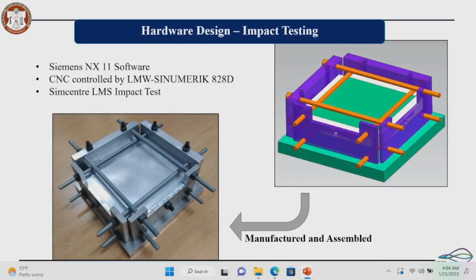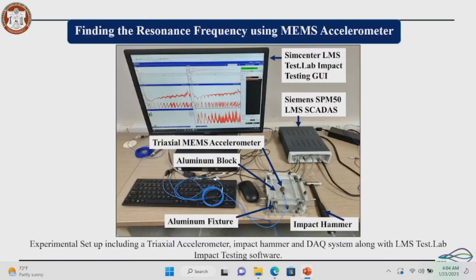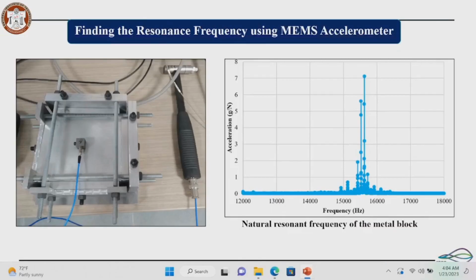Okay, so this is the setup we made to check the block's frequency in hardware. It was designed and made in such a manner that it is heavy enough to simulate an infinitely long sheet. And this was the Siemens system to check that, and we got the frequency almost in the same range, and that frequency we used to transfer.